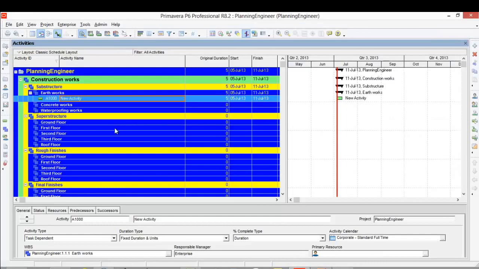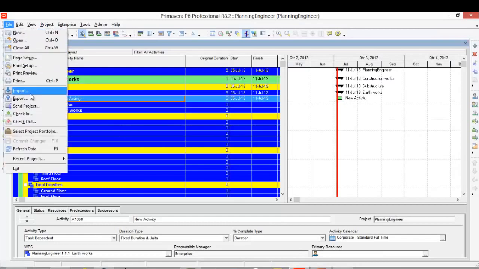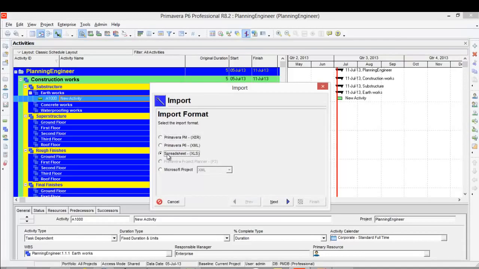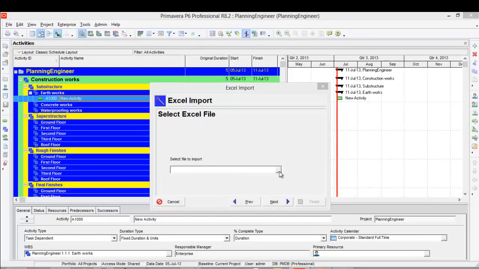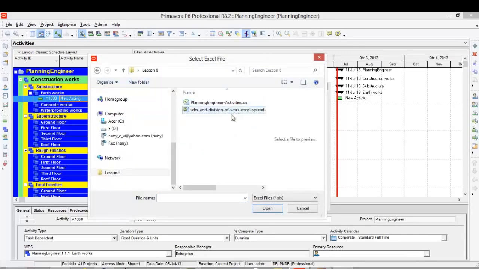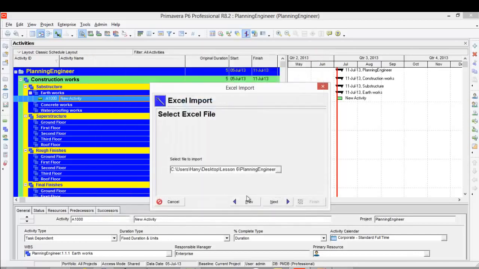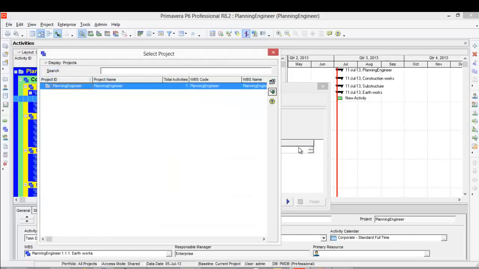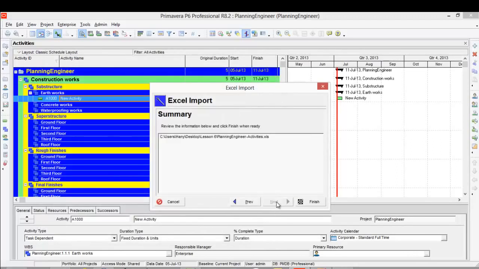Now I'll go to Primavera. From file, import, I will choose spreadsheet. I will select my sheet here, my planning engineer activities. I'll click next. I'll see that the only active item is activities because it has only activities. It will ask me which project to import into. I'll double click and select planning engineer, then click next and finish.